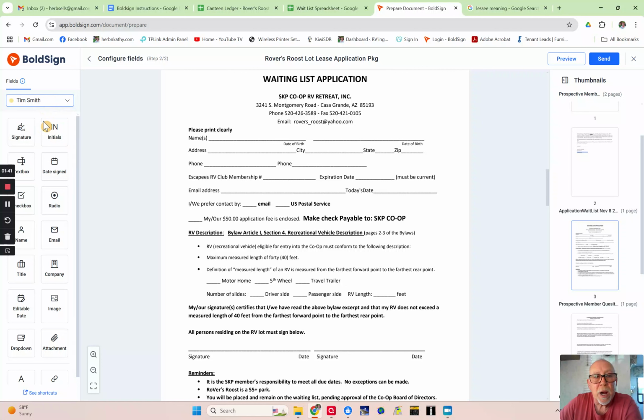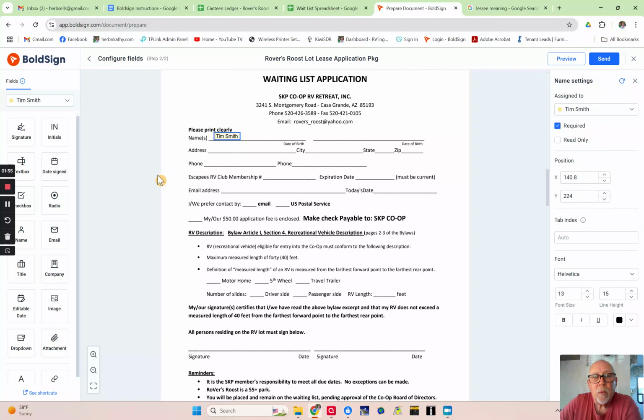And so we're going to start with Tim right here. And his name is down in this name box on the left side. And you just grab that name and bring it up here and drop it into the box. And it will automatically fit his name right in there. In fact, it's already in there.